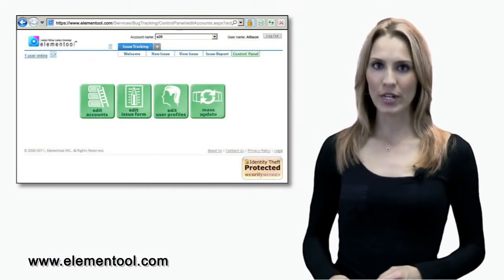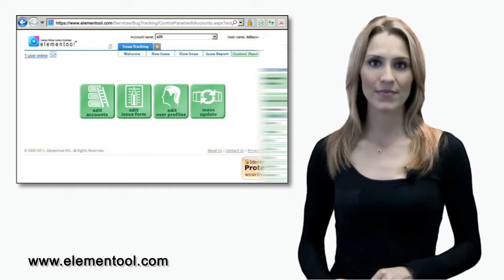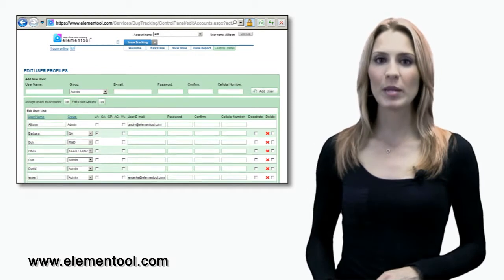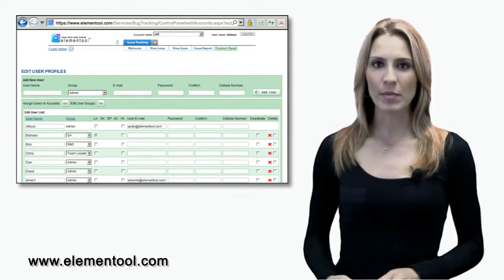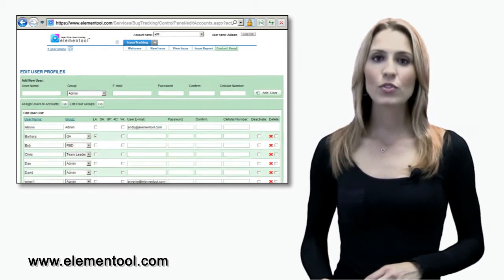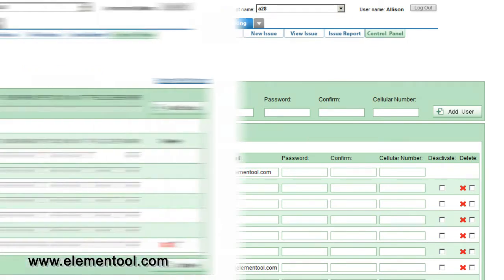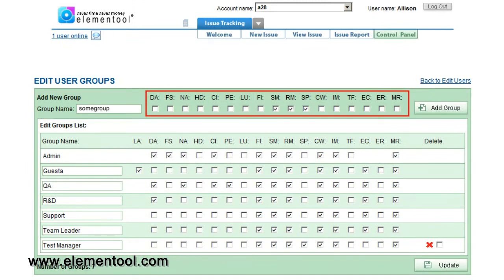Going back to the main control panel screen, the next button is Edit User Profiles. This is where you can add users to the account. In order for people to have access to the Elementool accounts, they need to have usernames and passwords. The username is unique to each user. Here you can assign users to particular groups based on job function or assign them to accounts. You can also create new user groups and define access permissions based on user and group privileges.